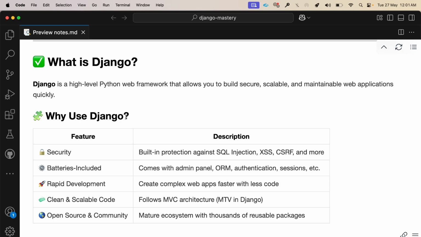Now, why should you use Django? There are lots of frameworks. There is Flask, then there is Fast API, then there is other languages like Spring you have in Java. So there are a lot of web frameworks, but why should we go for Django? See, the thing is, Django provides some specific features, some good features, and that's why it is very much used in a lot of big projects.